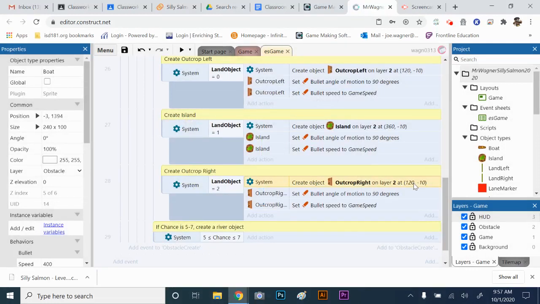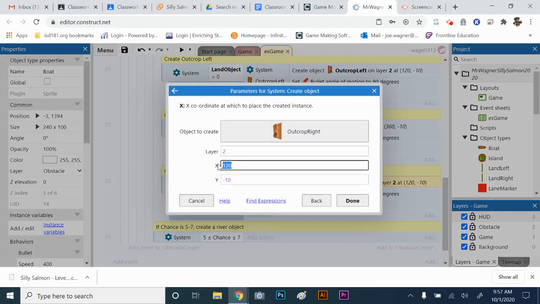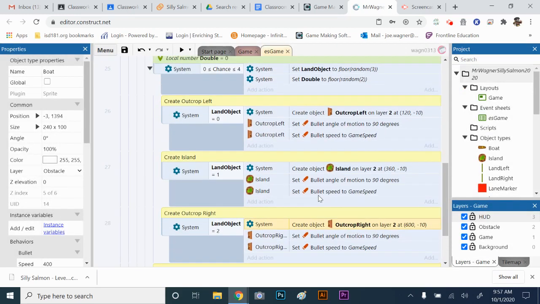Okay, and then the position for the outcrop right is at 600 for the X. Okay, so this is what the code should look like. You can pause the video, look at this, and make sure that yours looks just like this. All right, so we're going on to the next part now.